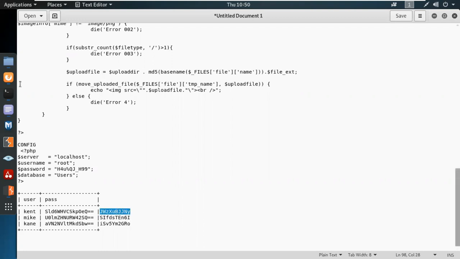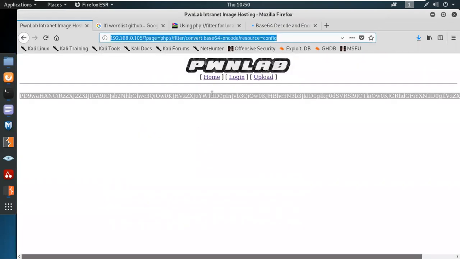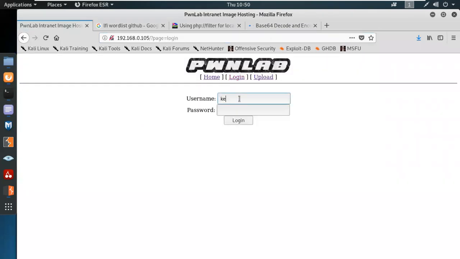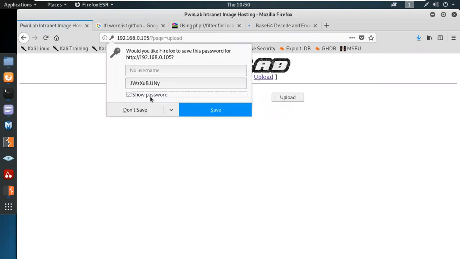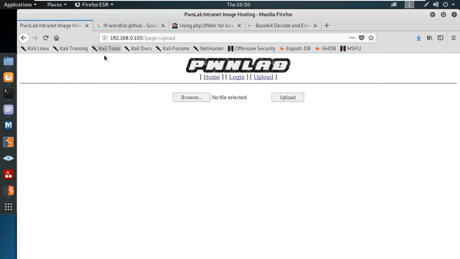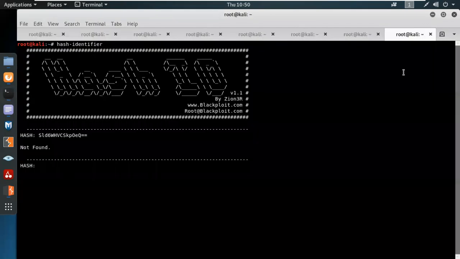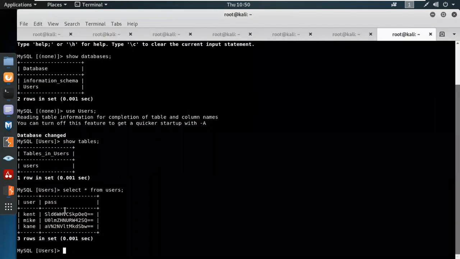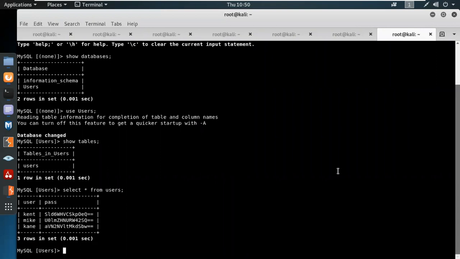I'm going to use Kent first of all. So let's try to log in. We're going to use Kent and the password. Over here we can see the password of Kent worked finally, and we have proper access to the server side. There were three users, Mike, Ken, and others.